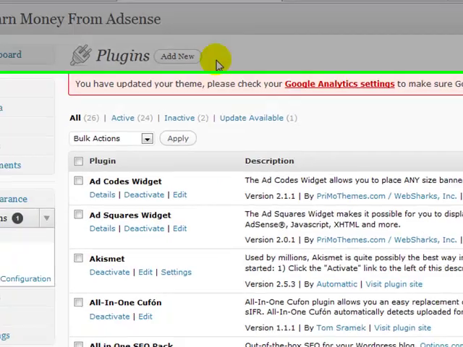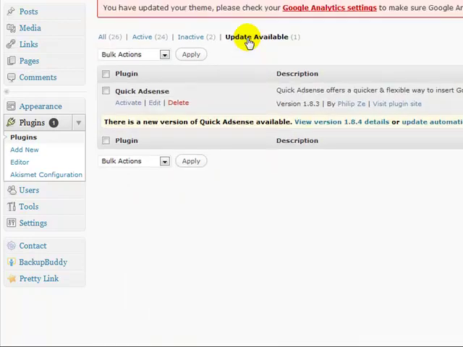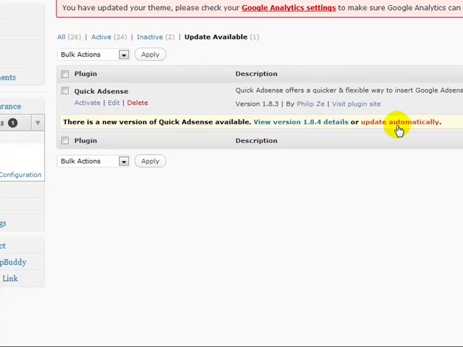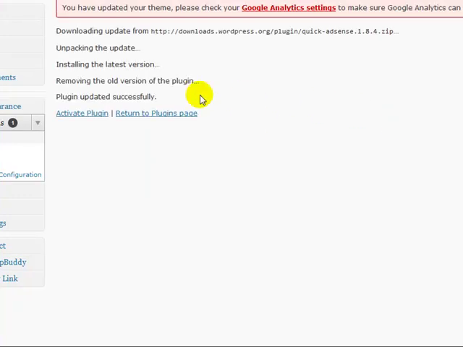So inside the blog, the first thing I would do is most likely you're going to have an update. Some of the plugins will need to be updated, so you might as well go ahead and click plugins and then click update available. It'll tell you how many are available. For the Quick AdSense plugin, I'll go ahead and click update automatically. Most of you already know this, but it's always good to have the most up-to-date plugins when possible.